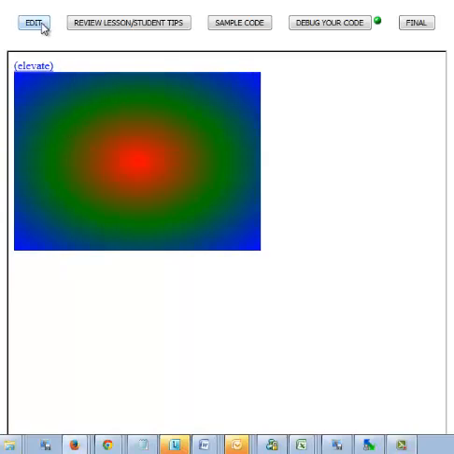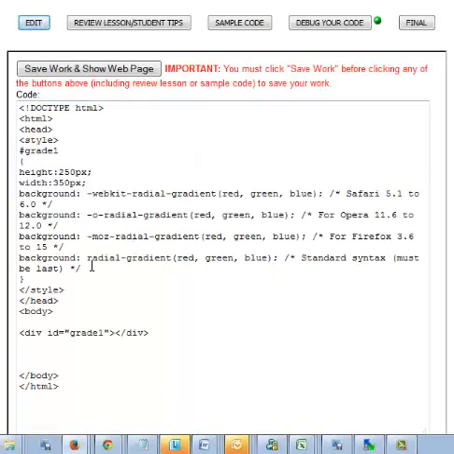So you can see here we have a radial gradient as opposed to a linear gradient. Still have the same types of things that we need to work with in terms of putting some prefixes on our code so that different browsers, older browsers, can understand this CSS3. This does not work in older versions of Internet Explorer. This is Internet Explorer 10.0 and moving forward.